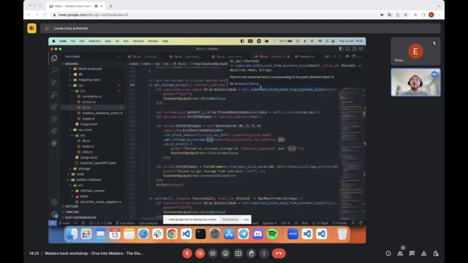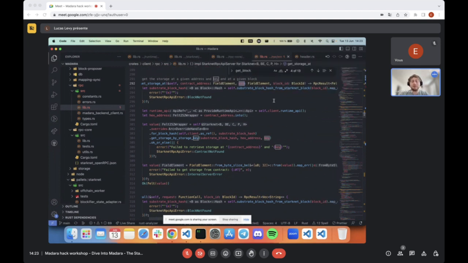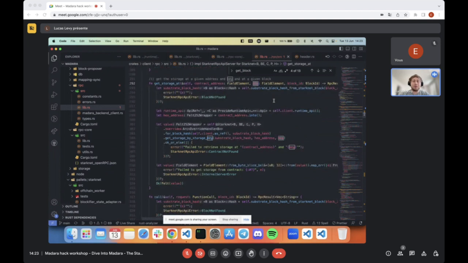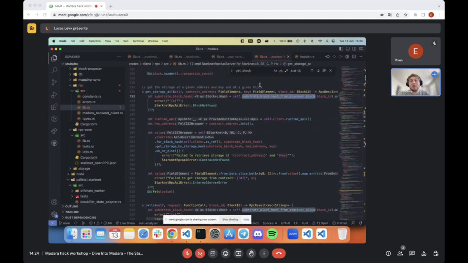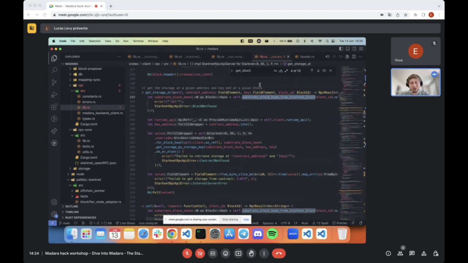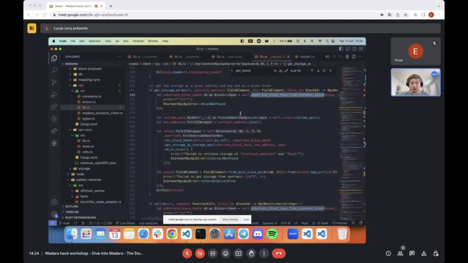So as I said, Substrate has its own components. We need to convert the Starknet block hash into a Substrate block hash in order to be able to query the right state, because in Starknet and Substrate, you can query the state at a certain block hash. So we need to convert the Starknet block hash into a Substrate block hash to query the state at the right block. So that's what we're doing here.